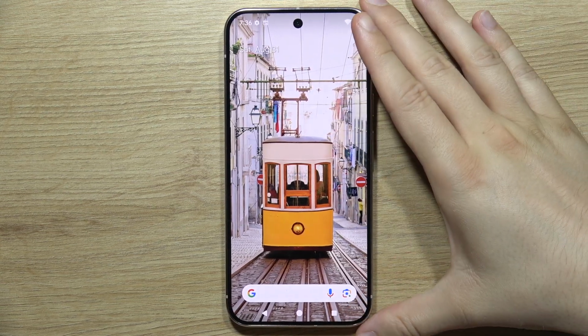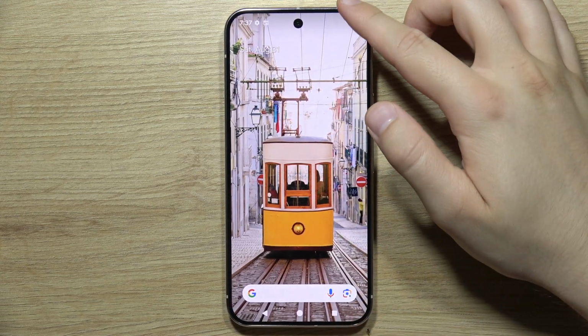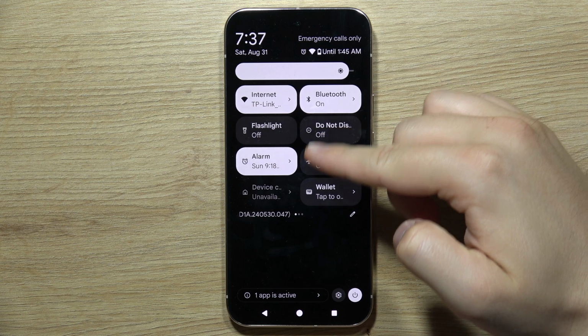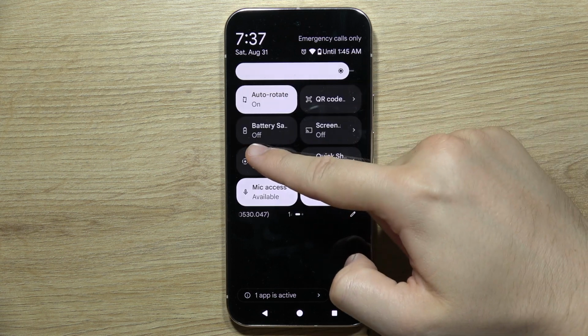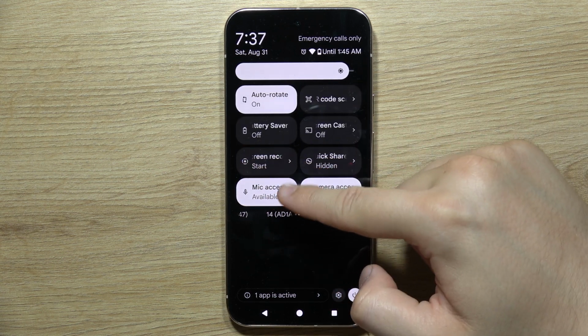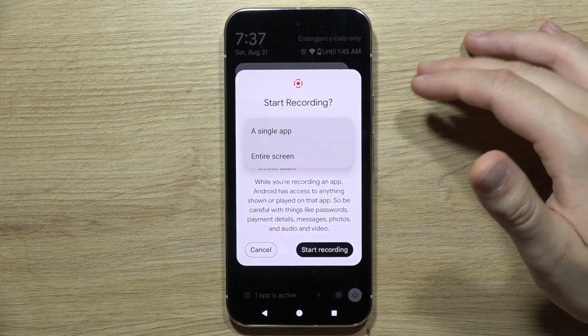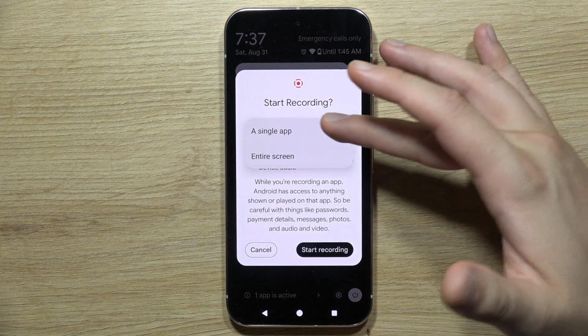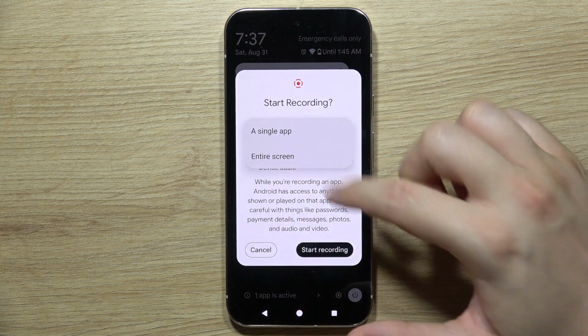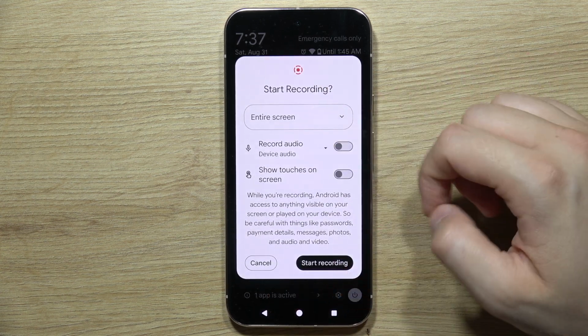To record screen on the Google Pixel 9 Pro, all you have to do is just open this quick settings panel, move to the left side, and here you can find the screen recorder. So tap on it once, and you can set a few options. The first one, you can select if you want to record single application or entire screen. In my case, I will record entire screen.